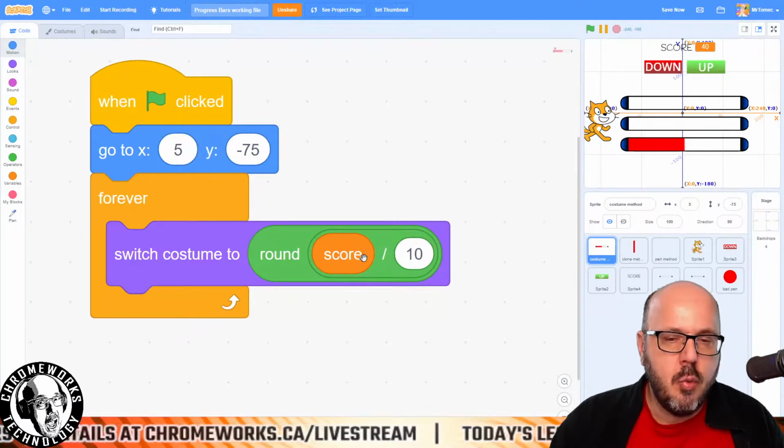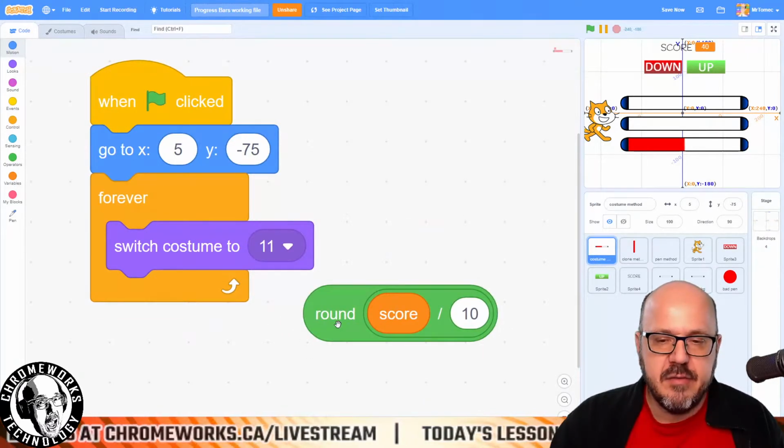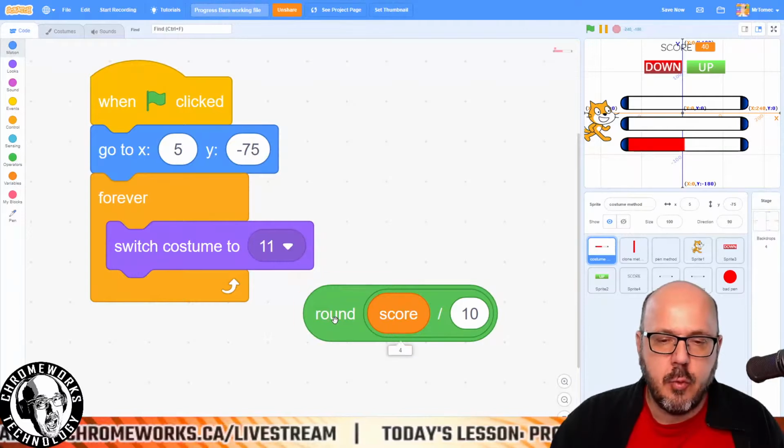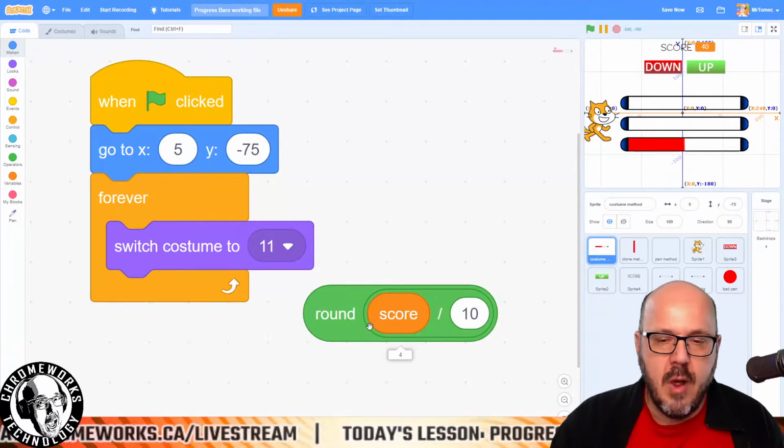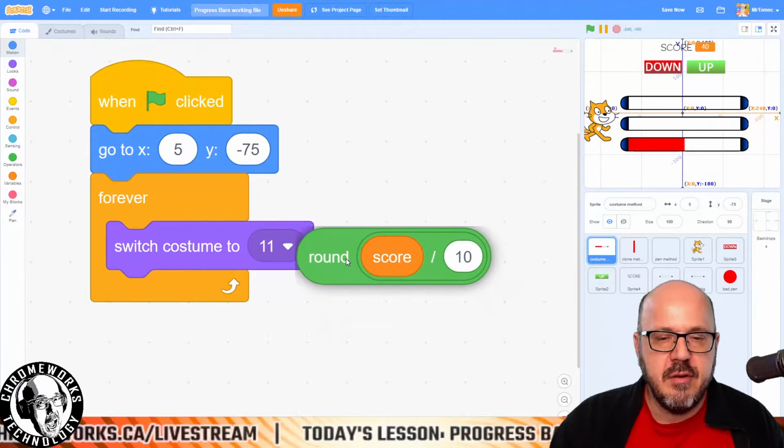We only want it to be between 1 and 10. So when I take a score and divide it by 10 and then round it off, we're left with a number from 1 through 10 here. And so we're just going to switch the costume.